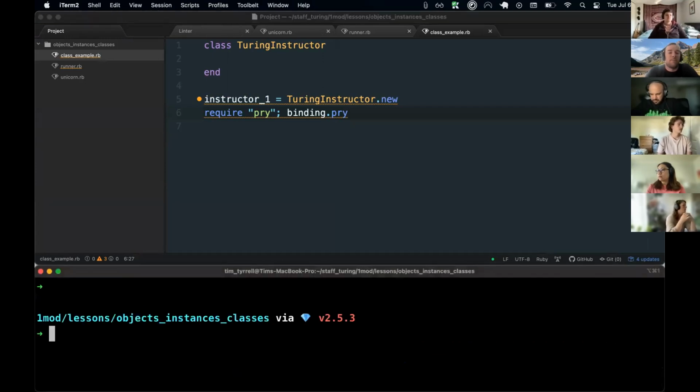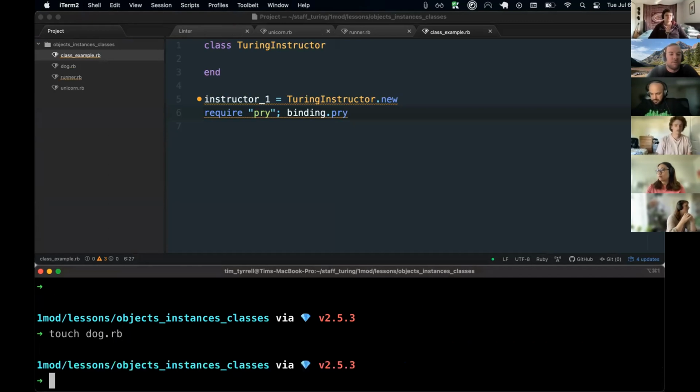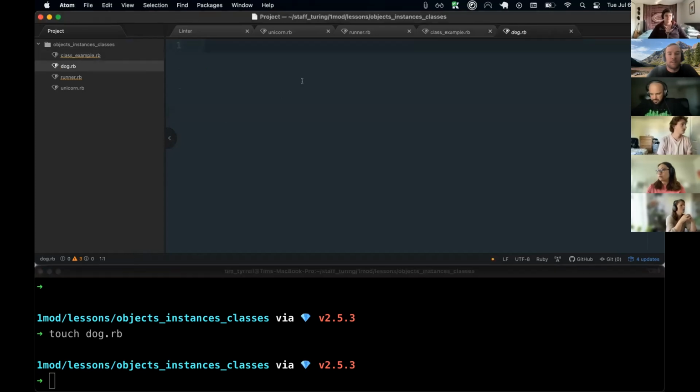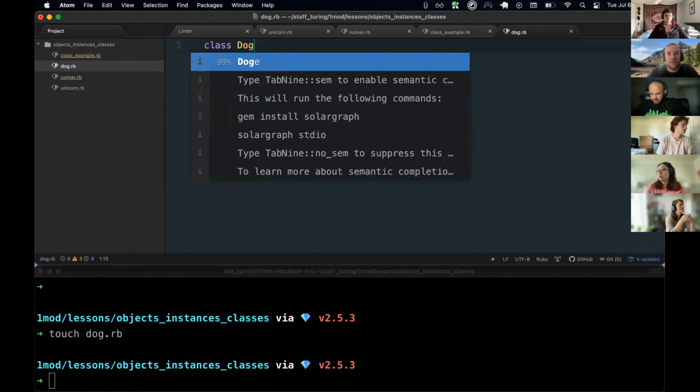All right, so I'm in this directory. I'm going to create a dog. Cool. And let's see, class is dog.